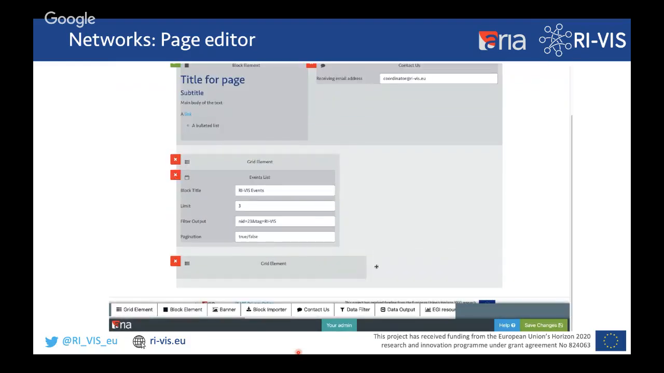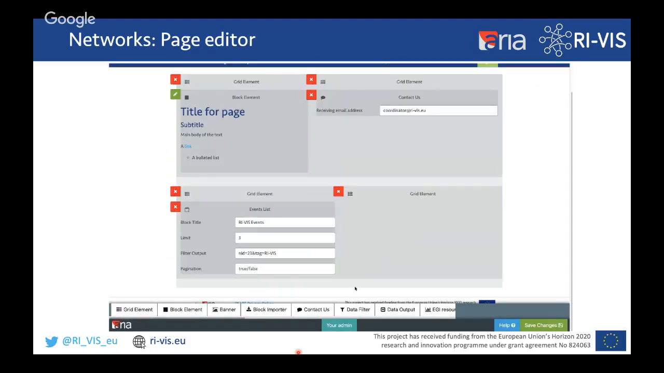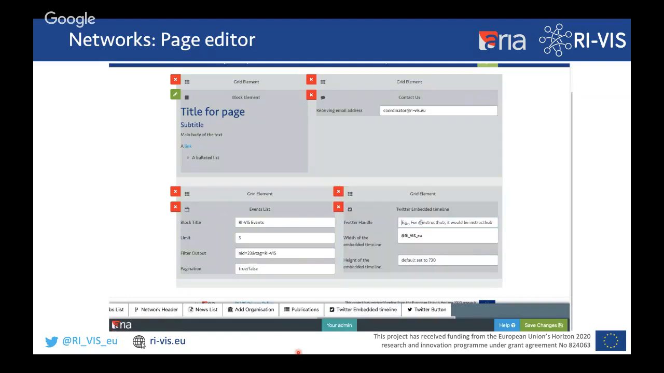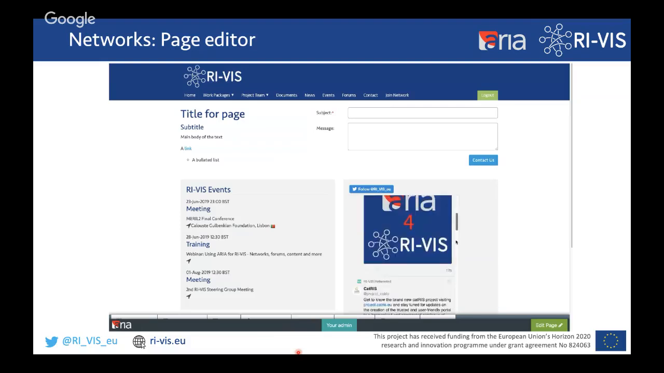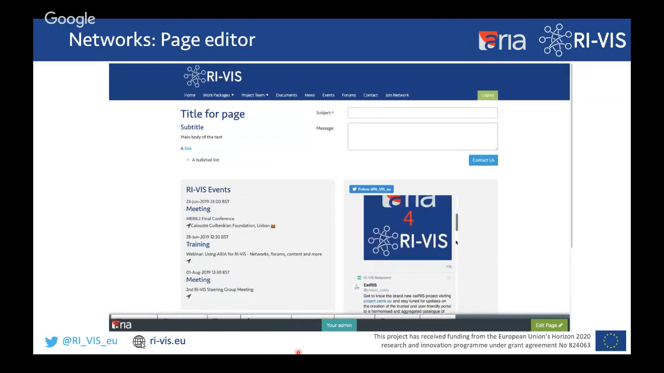So adding another grid element to test out a new type of block. This time we'll put in a Twitter feed. So you can scroll through all of these different block items, options, and we've got Twitter embedded timeline. This is the one we want. And we put in our Twitter handle. We can change the width and height, but we'll leave them at default for now. And you see a built-in Twitter timeline. And that updates as Twitter updates.